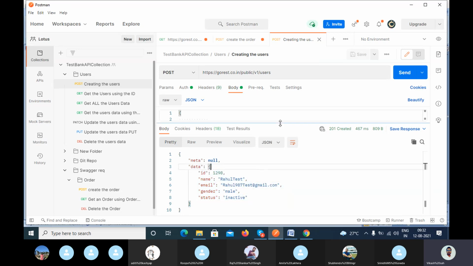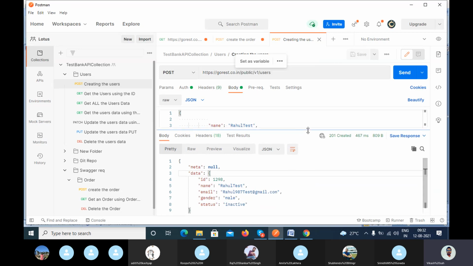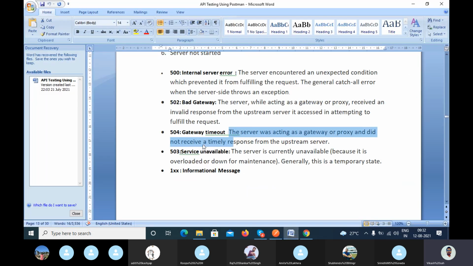So let's suppose, due to the load on the server, the maximum time set by the developer is 10 seconds, right? Due to the load on the server, you are not getting the response in 10 or 15 seconds. After that you will get the error message 504 gateway timeout, because you did not get the response in the defined time. So it will return the response as a 504 gateway timeout error message.